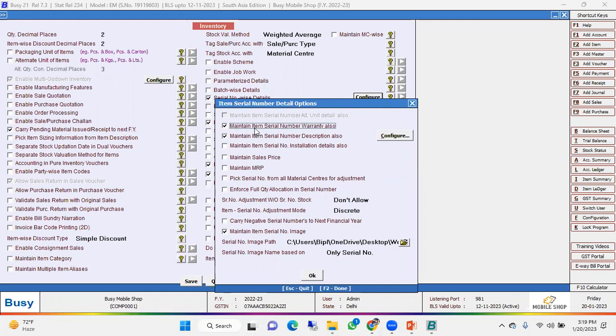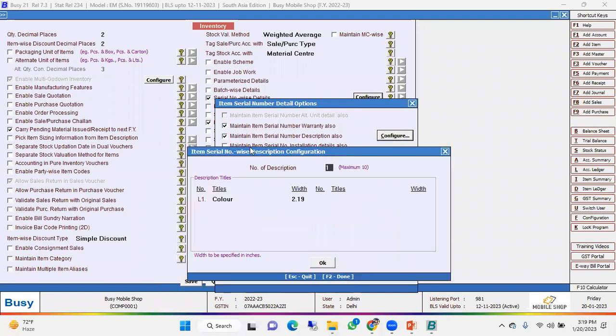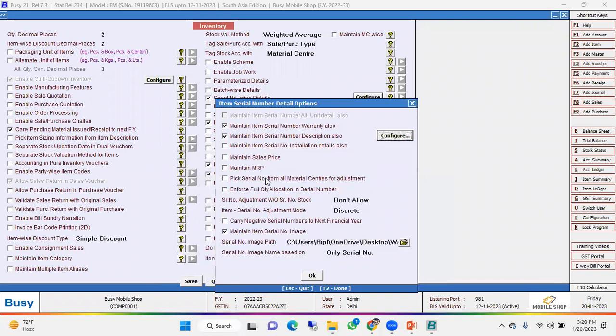the second option is maintain item serial number warranty. So if you want to track the warranty details of the item serial number wise, you can enable this option. Next is maintain item serial number with description also. So we enabled this feature, you can see, and number of description you can enter. So maximum 10 descriptions you can maintain. We enabled only one, and color. Okay.